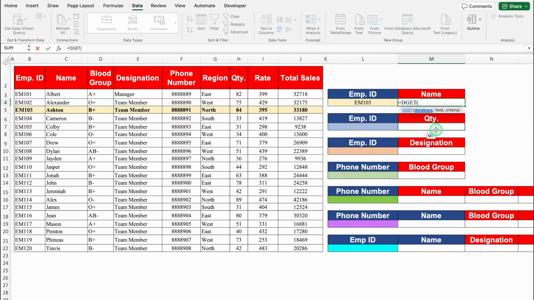open. Over here we have got three things. First one is database. So this is our data. In DGET, our database will be including our headers. So let's select our database. Over here my database is small. Only reason I had selected it manually.